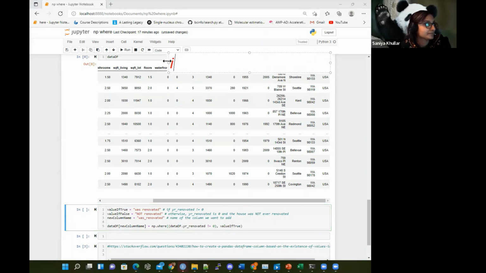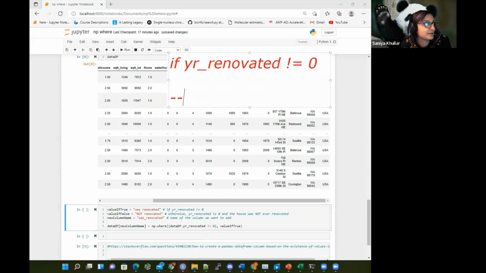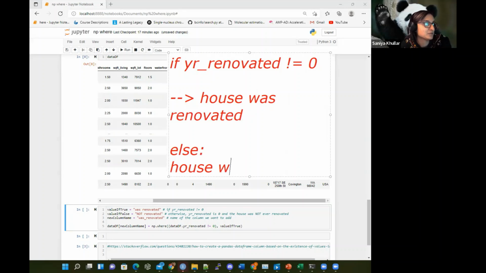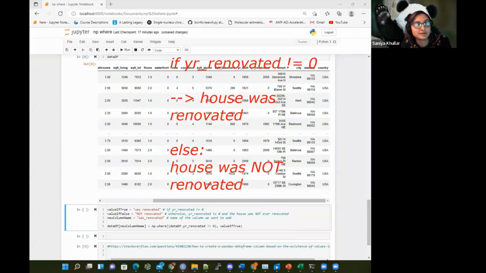So if year renovated is not equal to 0, the house was renovated. Else, house was not renovated. That's the key rule we want. And based on that rule, if data df year renovated is not equal to 0, then the house was renovated. So I have my value if true. The value if true always comes right after the condition. Then value if false. That's how the argument goes.